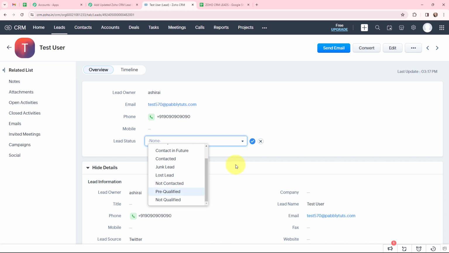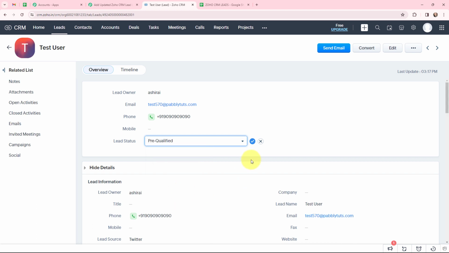So here I'm going to change the lead status to pre-qualified. I'm updating the lead status for test user, and here I've updated it. As you can see, the lead status is pre-qualified, that means this response would have been captured in Pabbly Connect. So taking you to Pabbly Connect.